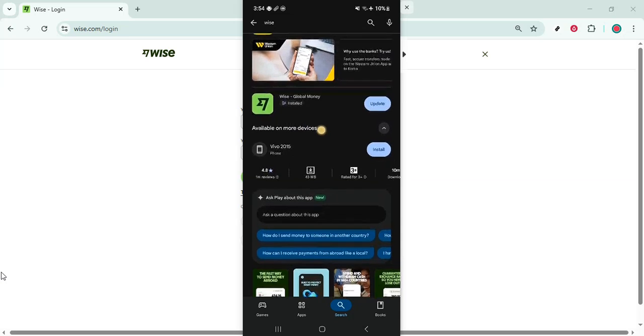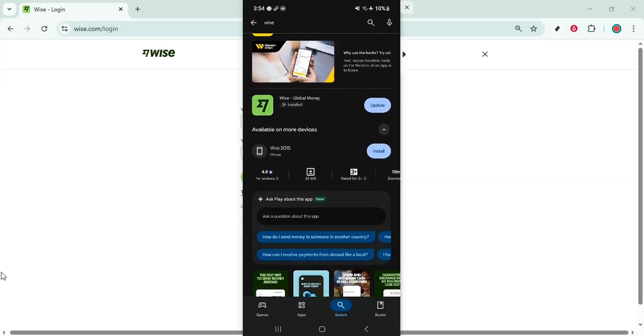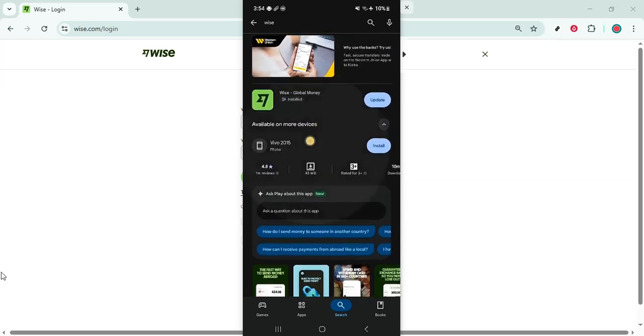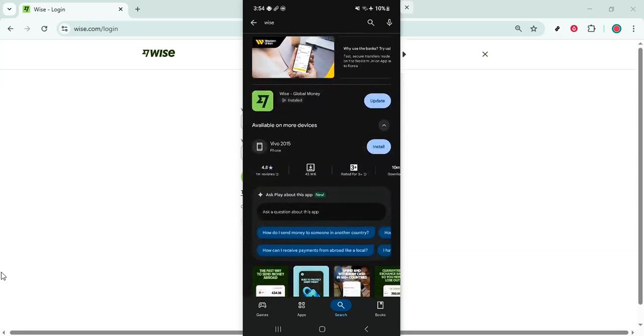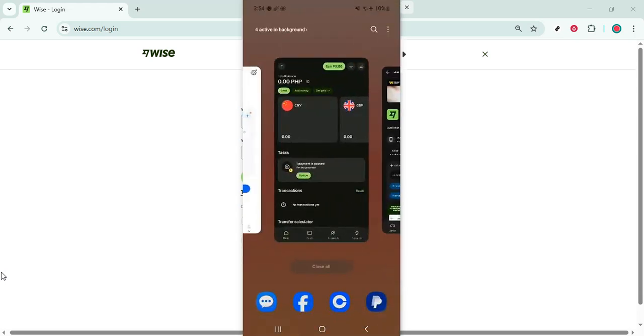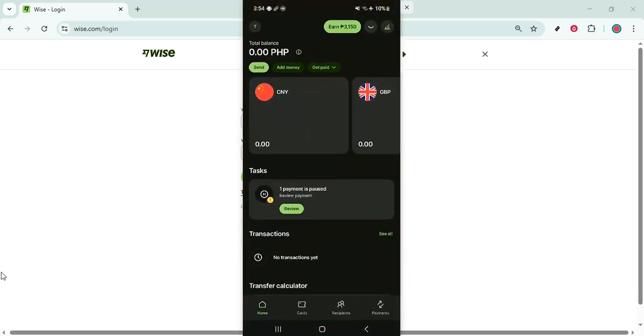Also check your internet connection. Wise needs a stable connection for login, transfers, and verification. If you're on Wi-Fi, try moving closer to your router or switching to mobile data to compare. If you're on mobile data, toggle airplane mode on and off to refresh the signal. Temporarily disable any VPNs or network filters that might block secure connections. Once you're on a reliable connection, reopen the app.